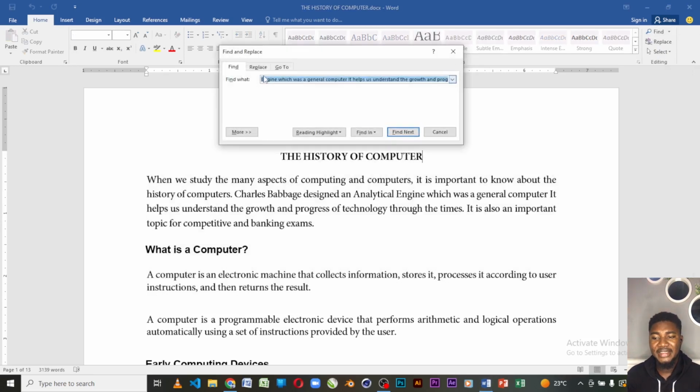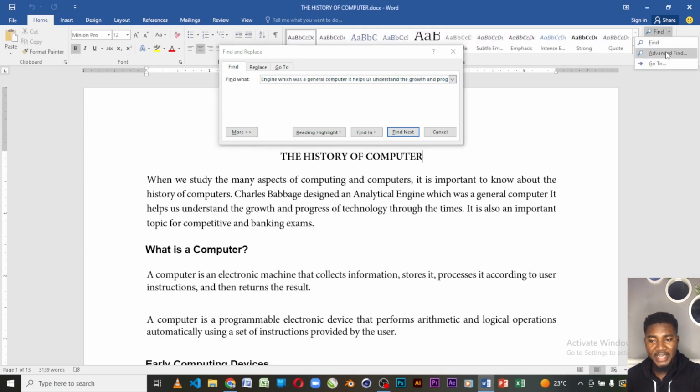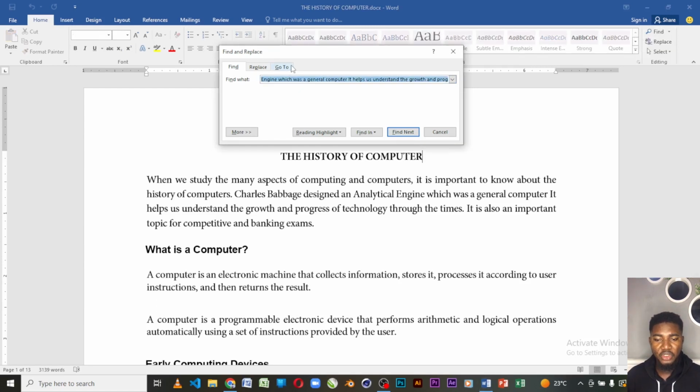Here we have the three commands that were showing in the drop down: Find, Advanced Find, and Go To. They are all here, and even Replace is here, so I'm going to explain them all at once. The first one, which first displayed on the navigation bar on my left screen, is just to find a particular sentence or keyword.